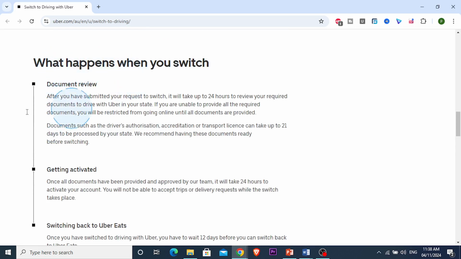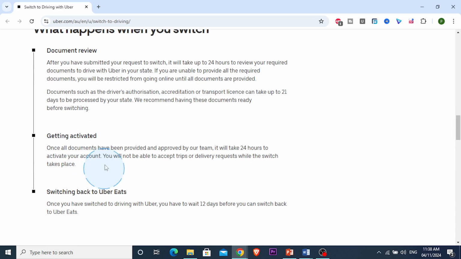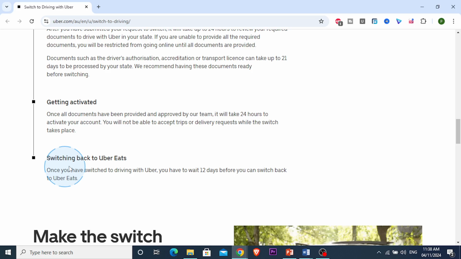They're going to review all your documents. After they have been provided and approved, it will take at least 24 hours, guys, to activate your account, right? And then you can basically switch from the Uber Eats app. And once you have switched to Uber, you'll have to wait 12 days before you can switch back.